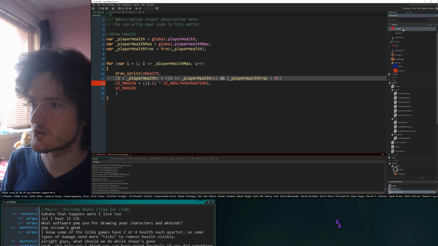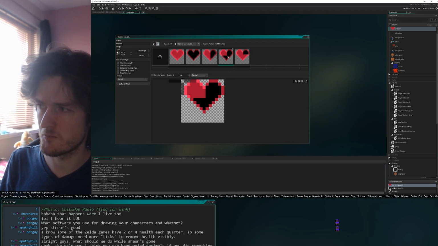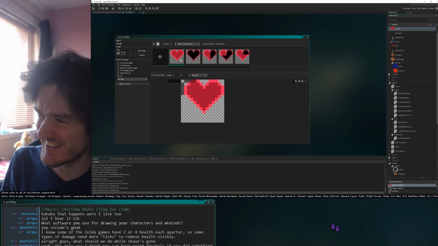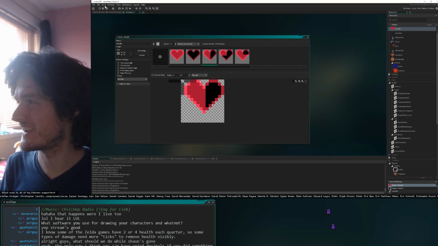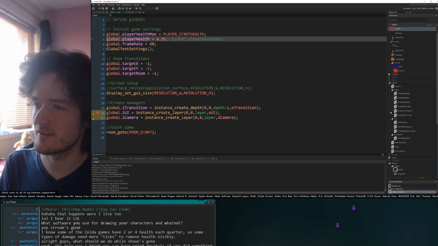So with those things true, in fact, let's just move that to here, because that assumes that we've only got this half heart here. Pretend these two don't exist for now, okay? So we got those two, and then let's just manipulate how much health we actually have. So I've got it set to 6.25 here. Yeah, sure, that's fine.